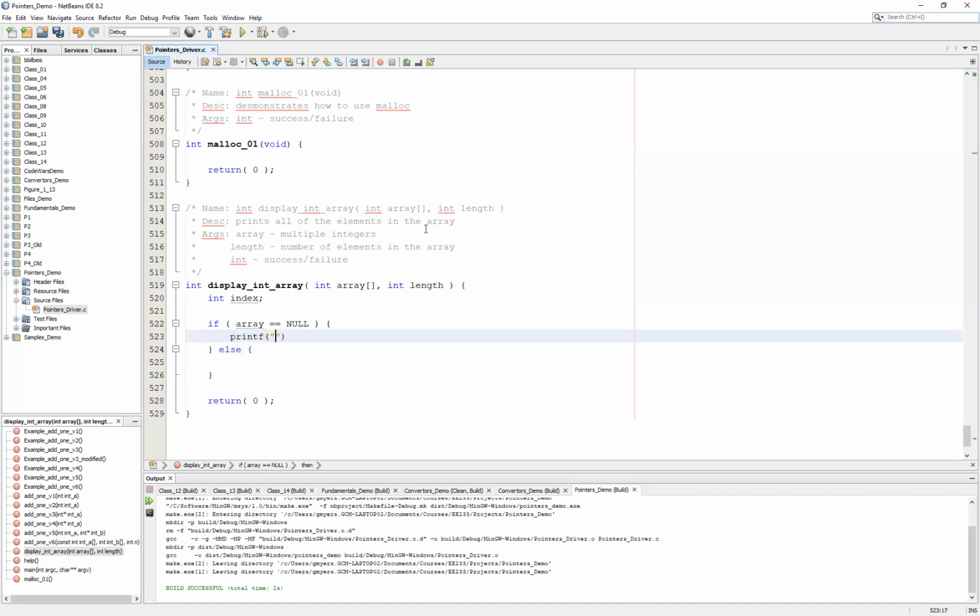Instead, what we want to do is provide to the user a printf of something along the lines of error, no elements in the array. And I guess a better way of looking at this is not that we aren't prepared to handle this, but we want to make sure we handle that particular scenario.